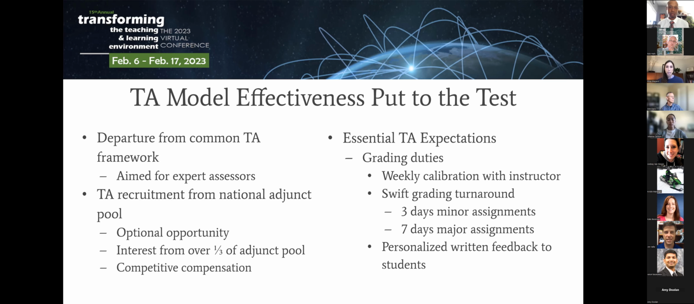And so the TA recruitment and how we recruited: we have our national adjunct pool. We provided a survey to our adjunct pool all over the country to gain some knowledge. Here's this optional opportunity that we have to participate in a teaching assistant role. It didn't preclude them from being able to also adjunct. It was just an option. Should there be a time in which maybe we didn't have an adjunct course for them in a certain session, we could offer them a teaching assistant role if they were interested.